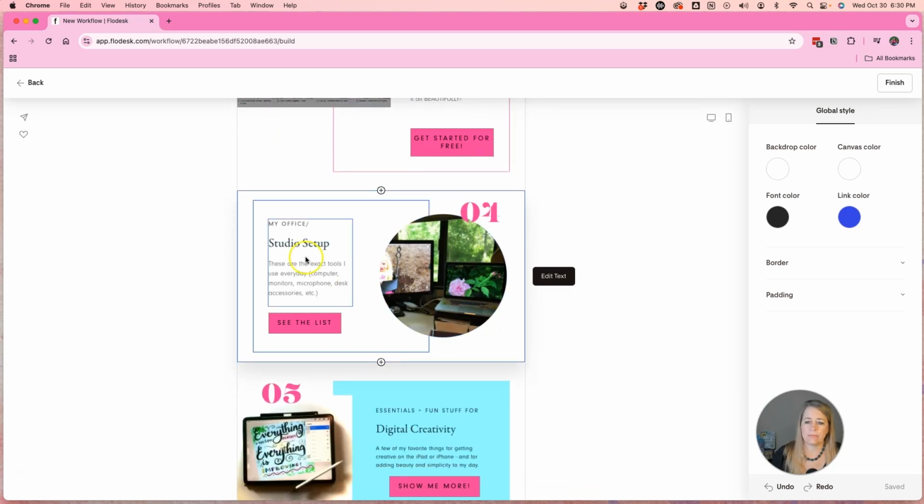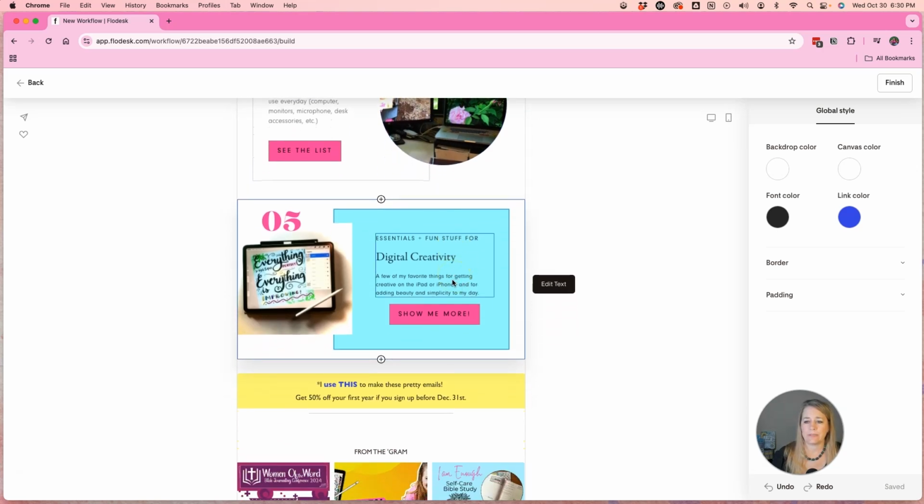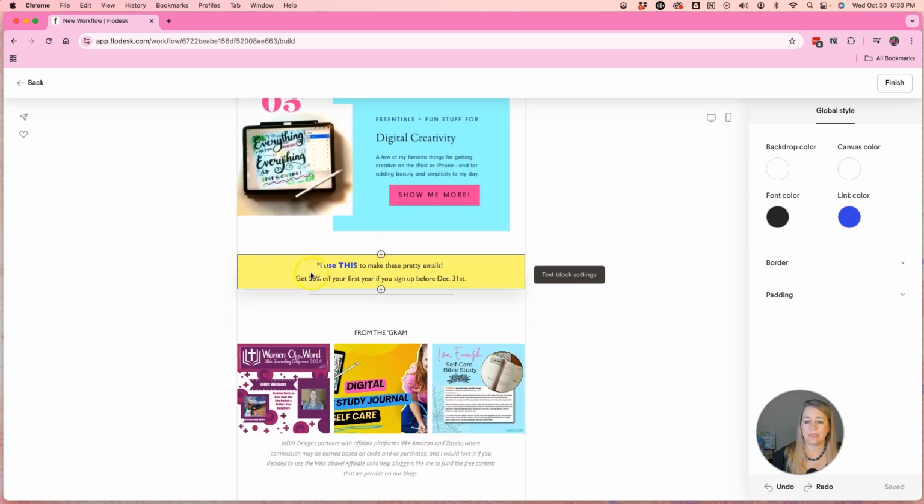And then here, my studio setup, if someone's curious what all I use in my business, this is actually my Amazon storefront. So it's got the list here of items that I use in my office, and then some other digital creativity things I use as well. And then I have the affiliate link here for Flodesk as well.